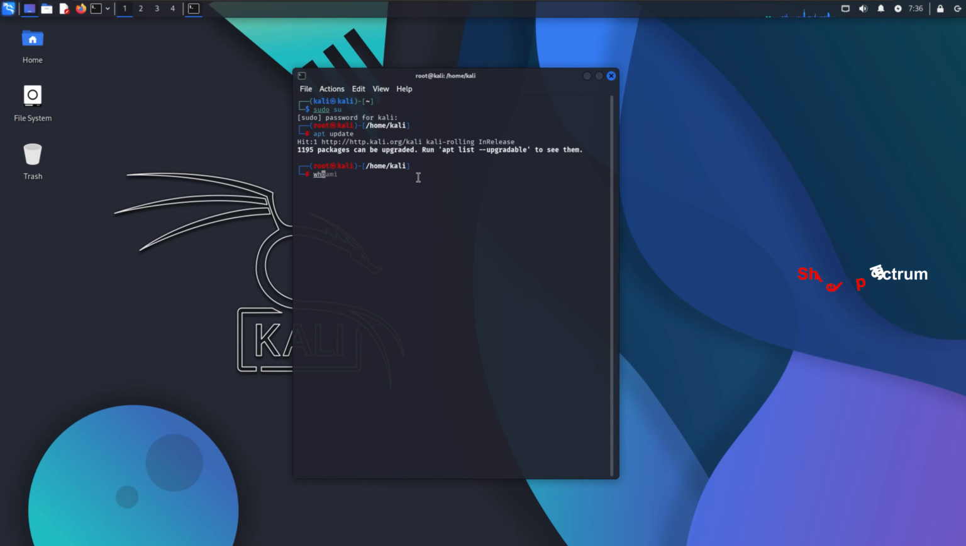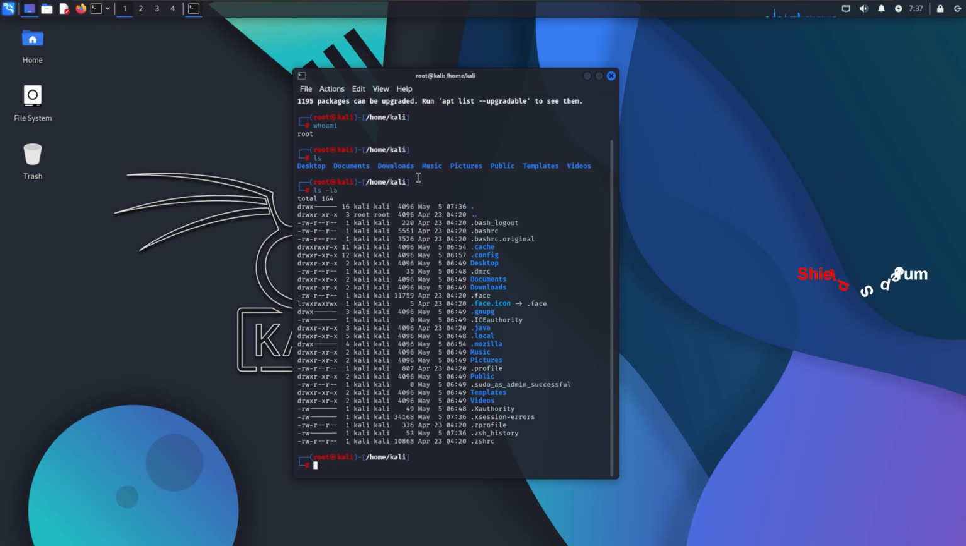Current user check: whoami, showing my user is root. Now view directory contents with ls. With ls, you can see the general listings. Then ls -la views details including hidden files. Hacking tip: hackers often hide important data in .zsh_history, .bash_history, or .ssh folders.